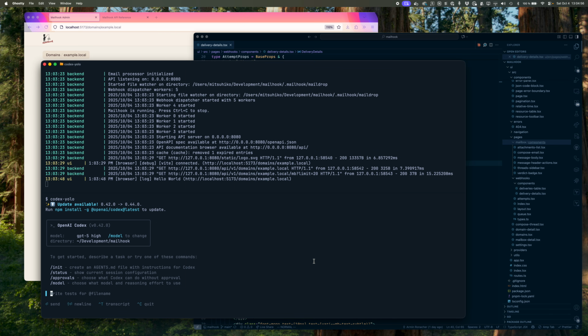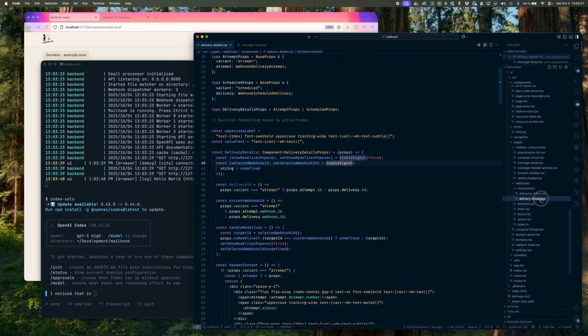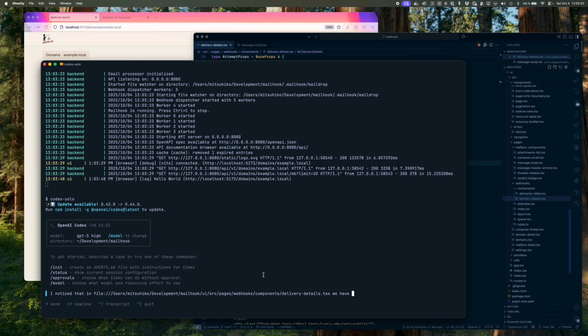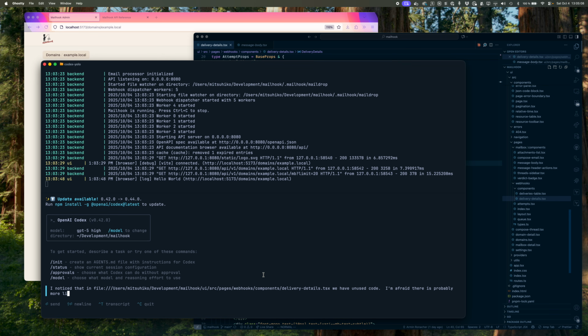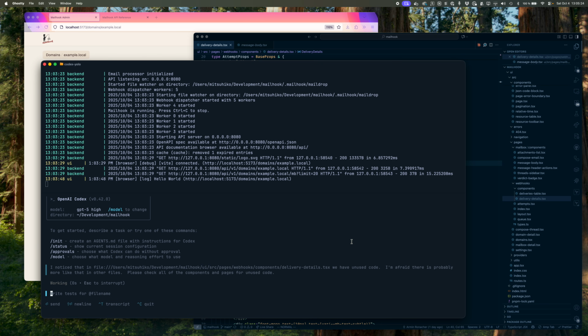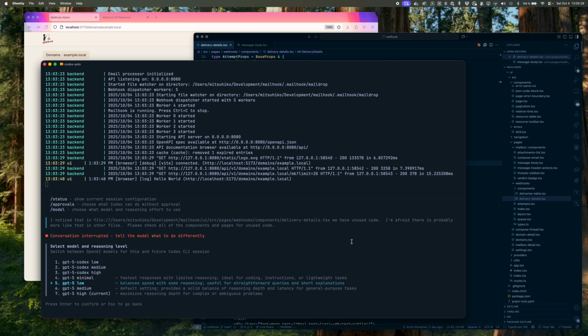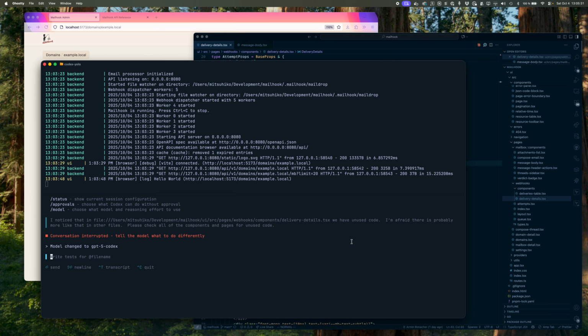All right, so let's say: I noticed that in delivery details, which is this one here, we have unused code. I'm afraid there is probably more like that in other files. Please check all of the components and pages for unused code. Oh, actually, there's one other thing. I set this to the wrong one. I just want Codex Medium.